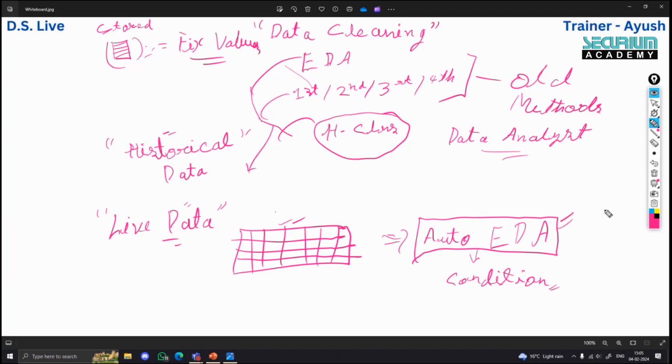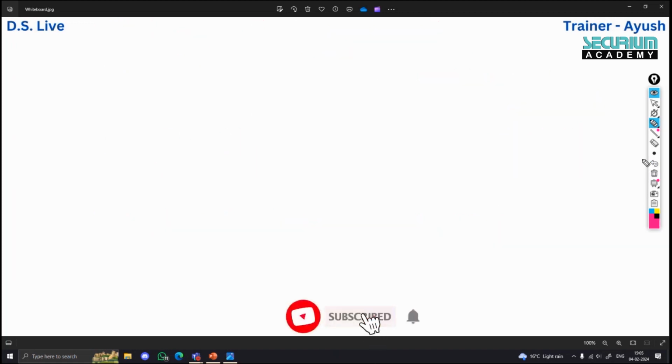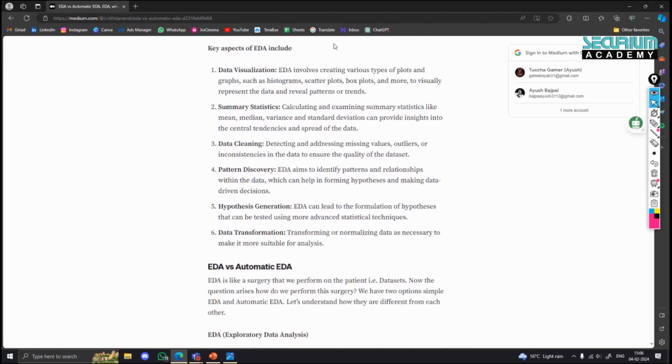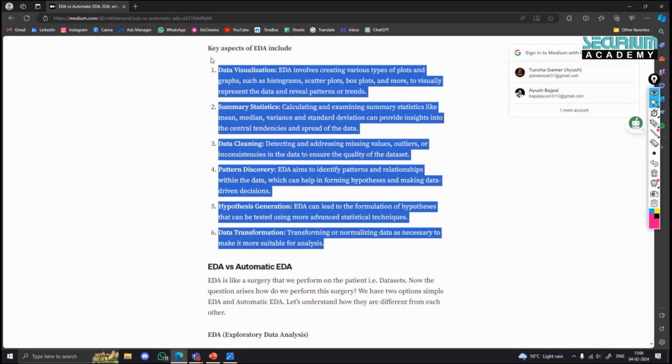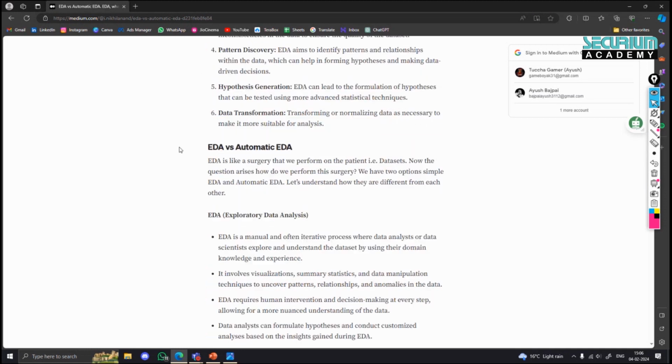What is auto EDA? Auto EDA is the most in-demand skill right now in the market. I will show you. These are the key aspects of EDA: data visualization, summary statistics, data cleaning, pattern discovery, hypothesis generation, and data transformation plan. We have already talked about everything in EDA.